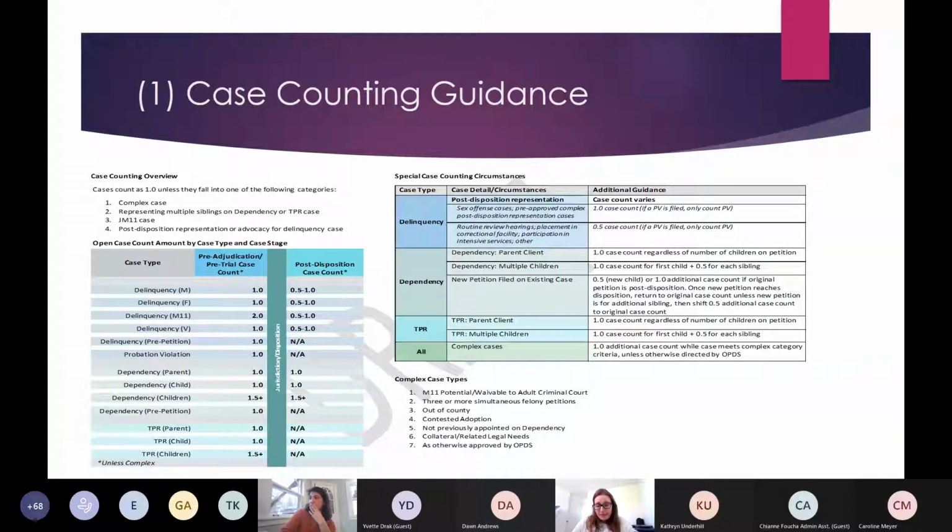The dependency cases don't change, and then for TPR purposes, we're considering the TPR case just to be in the pre-adjudication stage. So there's just 1 case count in 1 stage for TPR cases. So this is how you will count your cases unless the case is complex or there's some additional circumstance or complicating factor to the case.